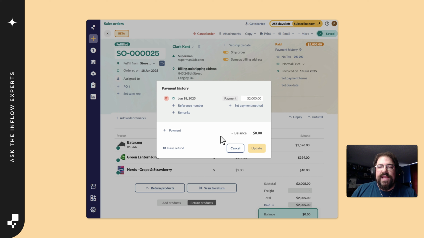And we can again see that payment history up here at the top. So I can see that on June 18th, the full amount was paid. In here, I can then set the payment method. So if it wants to be like credit card or something and any reference numbers. Again, you can edit this and you can manually do it if you wanted.